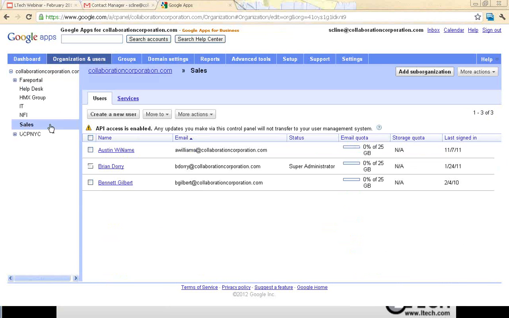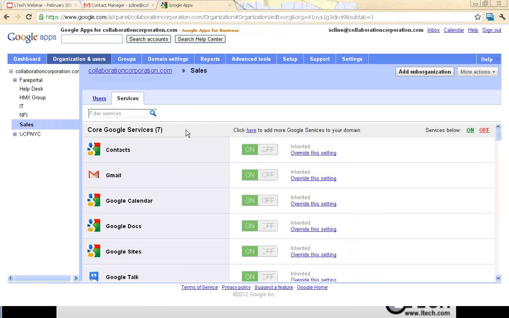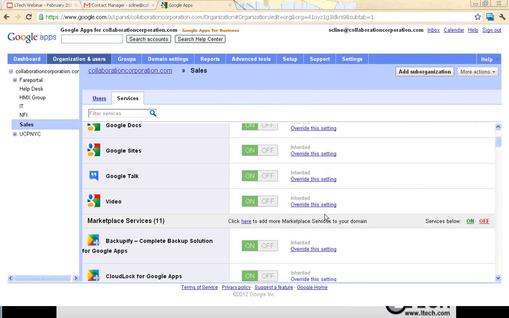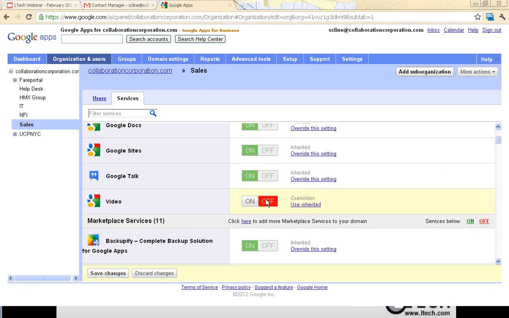So let me go into that. I'm going to go into the sales org, and then I go into services. What I see here is the sales group organization is going to inherit any of the service settings I've set for collaboration corporation. So those are inherited. But I can then override that setting to turn certain ones on or off. Say I want to restrict video from the sales group. I would choose override this setting and off, and that would then restrict the video app from people in the sales group.